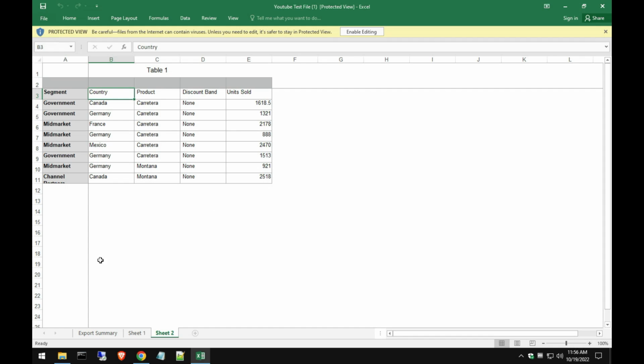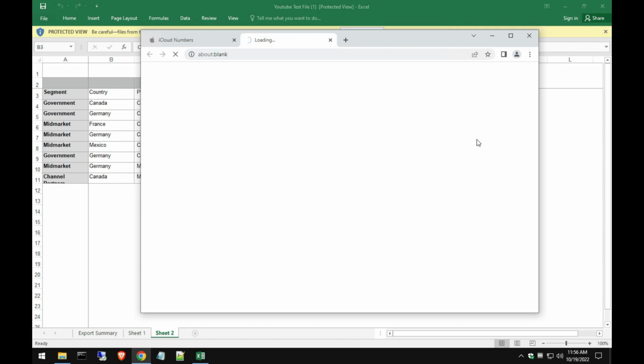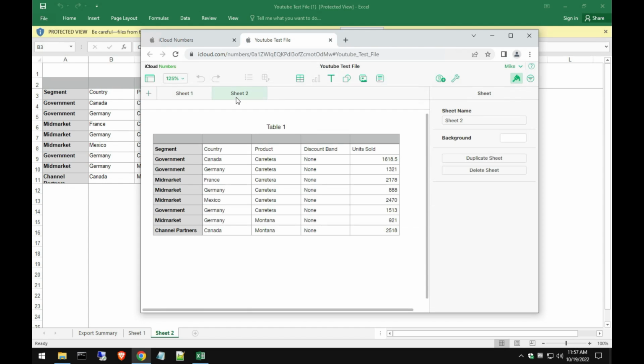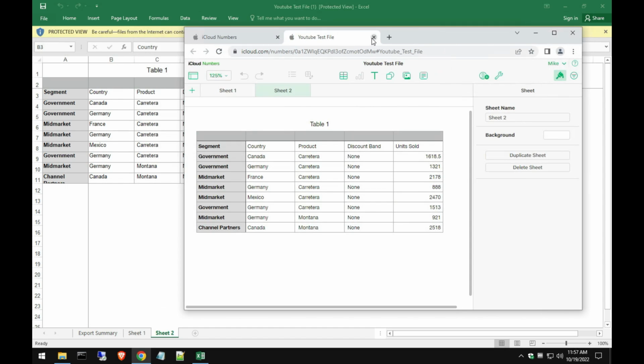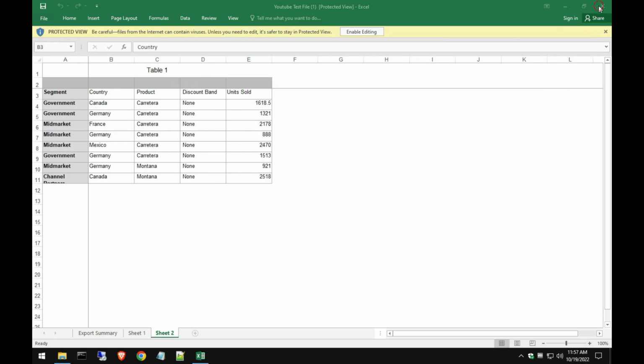So just to verify there's that data there, we'll go back to iCloud and open up that file. You can see this data will match whatever was in the cloud, and it's on sheet 2. And there you guys go. So that's how you can potentially open up a Numbers file on a Windows machine. You just have to do a quick conversion using iCloud.